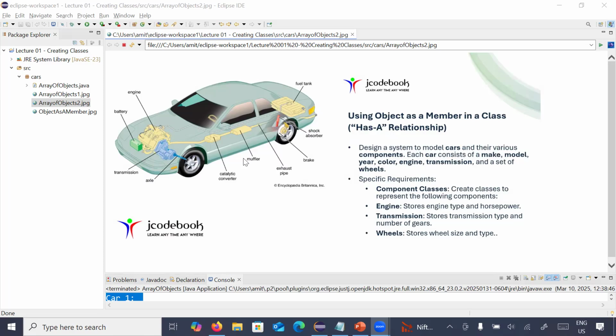In today's session, we will learn how to use an object of a class as a member in a different class. That is known as a has-a relationship. It means one class can be a combination of multiple components. The class can be described with single properties, and it can also be a collection of complex objects.